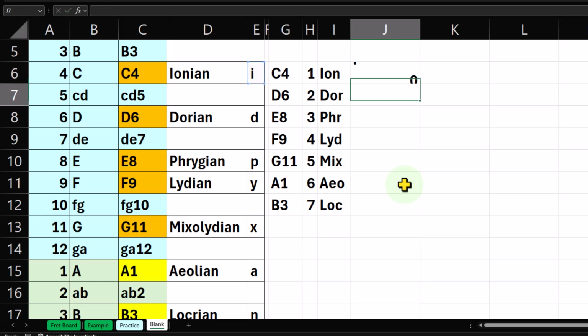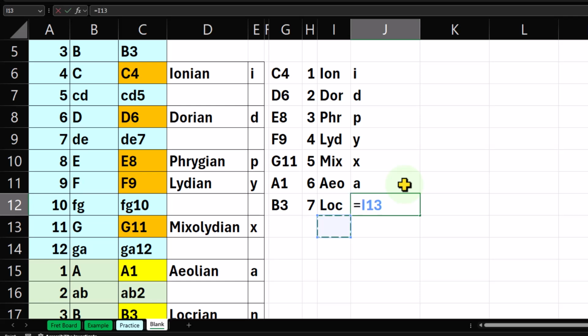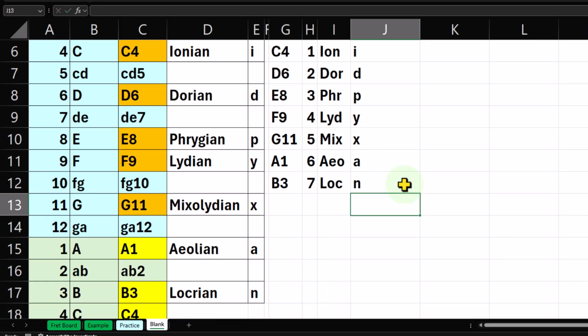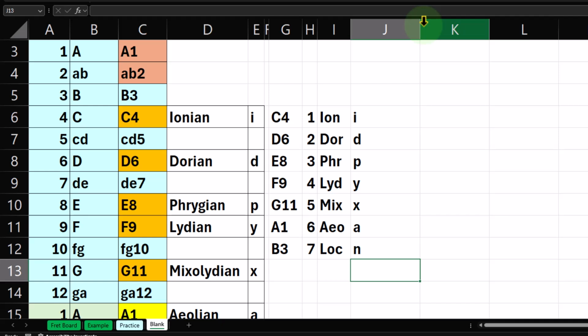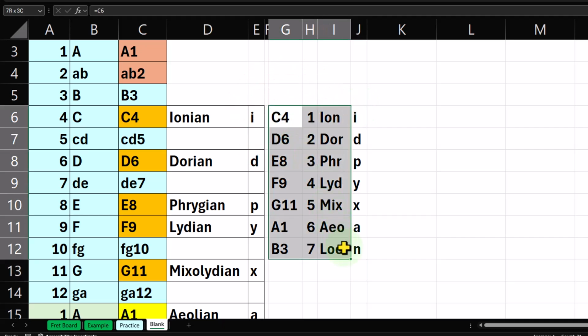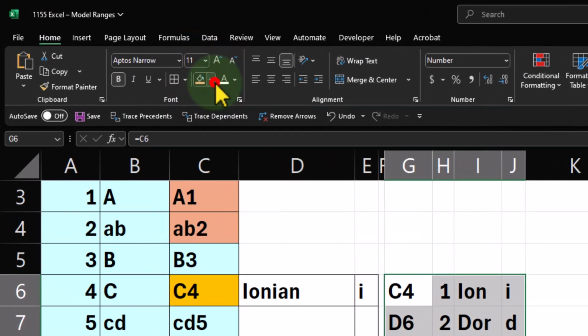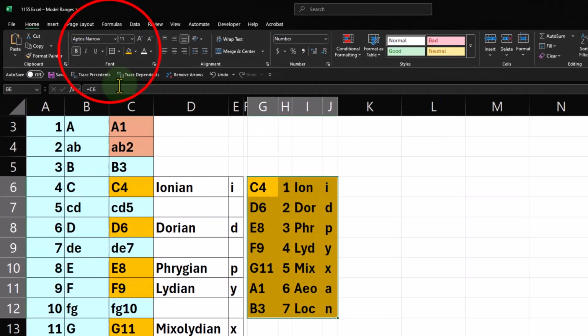I'm gonna say this is gonna be an I, this is a D, and this is gonna be a P, and this is gonna be a Y, and this is gonna be an X, and this is gonna be an A, and then this is going to be an N. Okay, so that's our abbreviations for our points if we were in the key of C. So I'm gonna double click here to do it, and let's make this like orange maybe. Those are the orange notes that we pulled in.